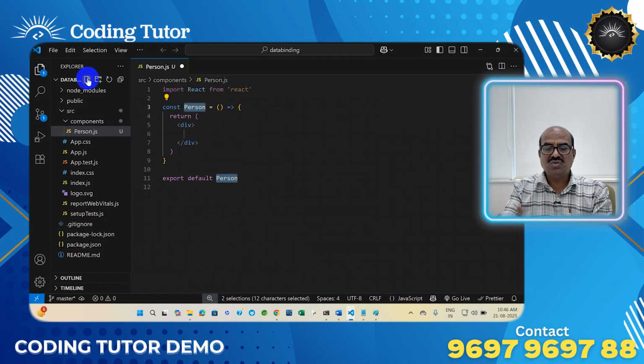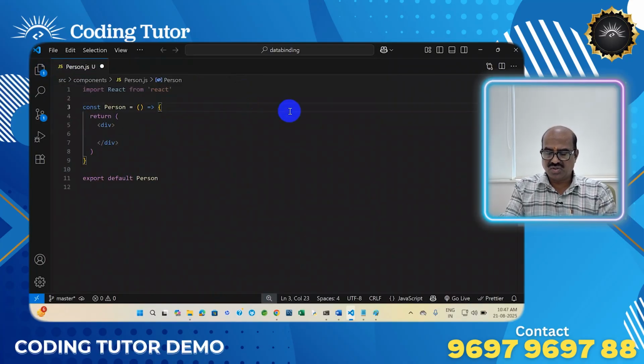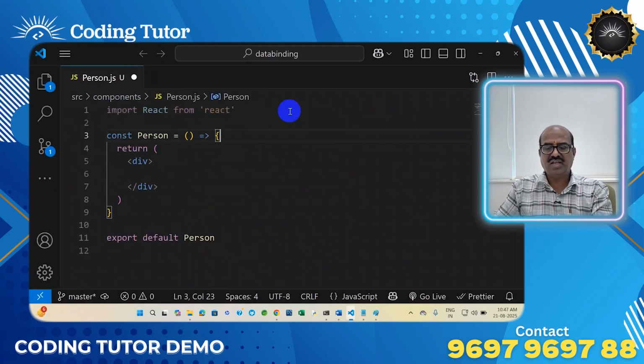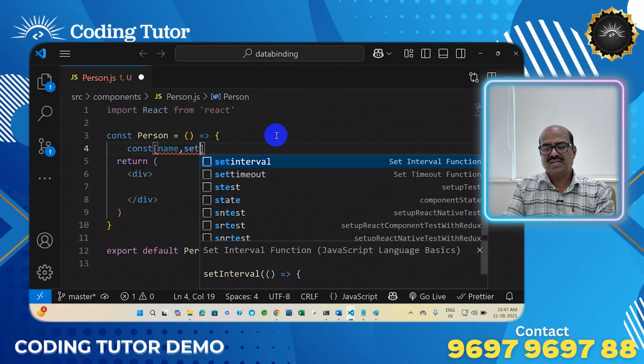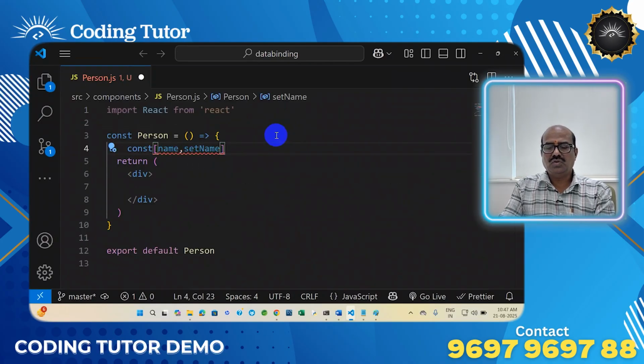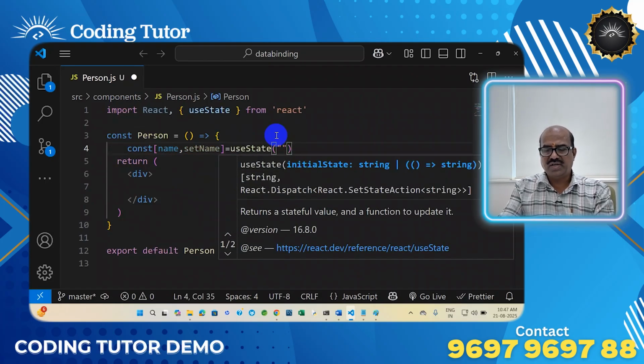What is the benefit? You don't need to type all these lines. That is the advantage. Okay, here we need to define something. I'm going to increase the font size so that visibility is there. Here we need to define a constant name, comma, set name, equal to, and I need to set the default value. We use useState, and I'm going to specify the default value here.